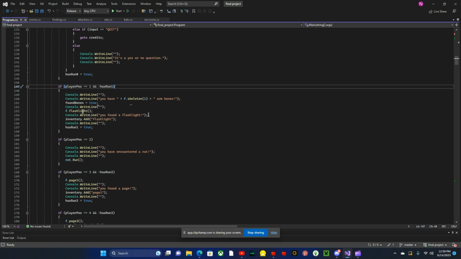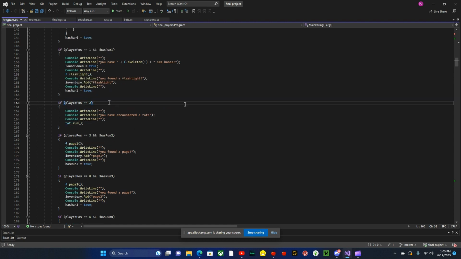And then the same thing happens for flashlight, but because it's not a weapon, instead of it being a boolean, we add it to our inventory, flashlight. And then has run 1 equals true. So the next time you enter this room, this code will not run. So let's move on to the next room.